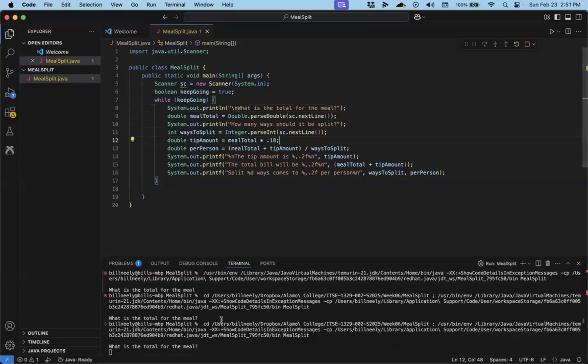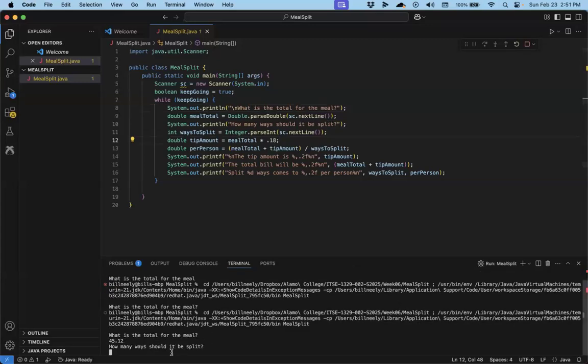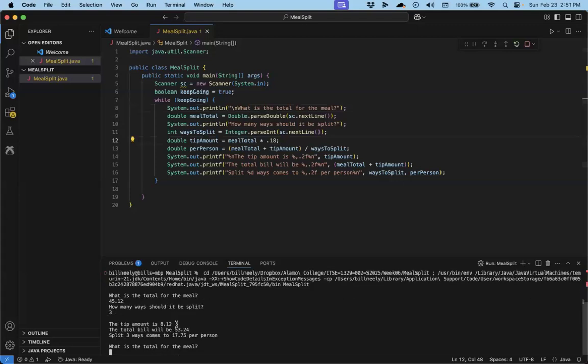Stop it and run it again. What's the total for the meal? 45.12 is the total. How many ways should be split? 3 ways. The tip amount is 8.12. The total bill will be 53.24. The split 3 ways comes to 17.75 per person. So we could add that up with the calculator, but those numbers look pretty good.